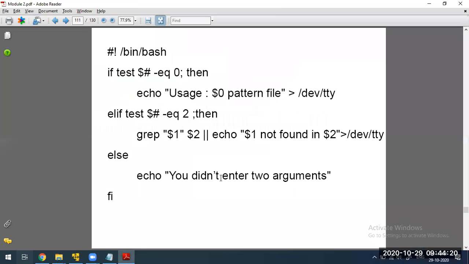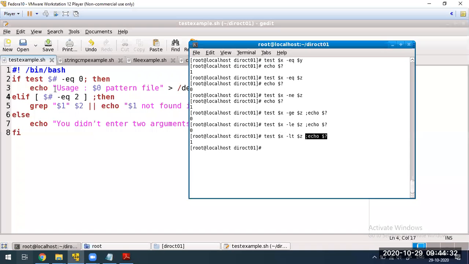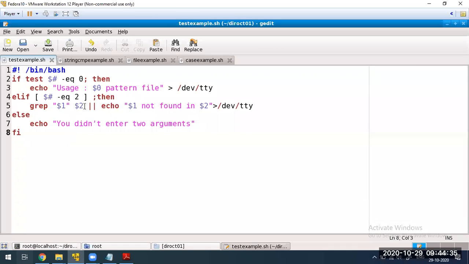The next thing is, other than the test statements, here is one example where the test statements are there in the if condition. For that, I have one example here, the test example. In this program, in the if condition place, we have one test $hyphen hash. What it indicates, it stores the number of command line arguments that I have passed. If that is equal to 0, it gives a usage pattern file.